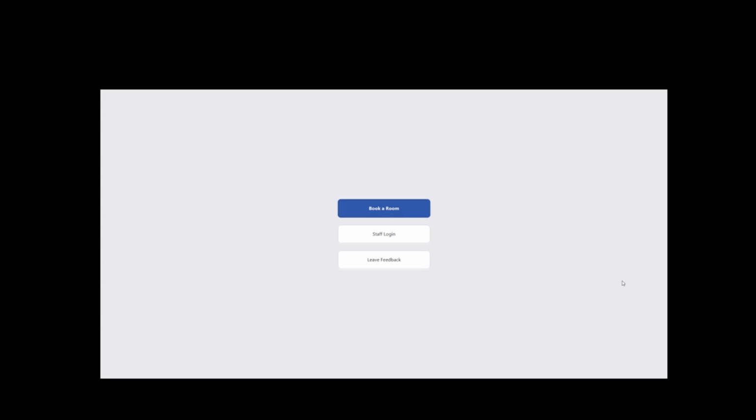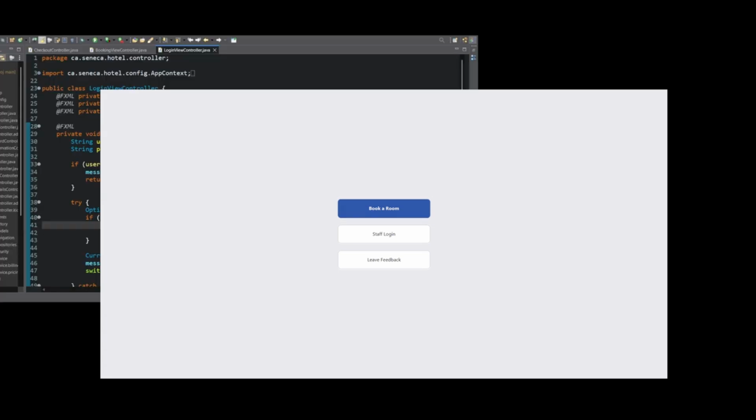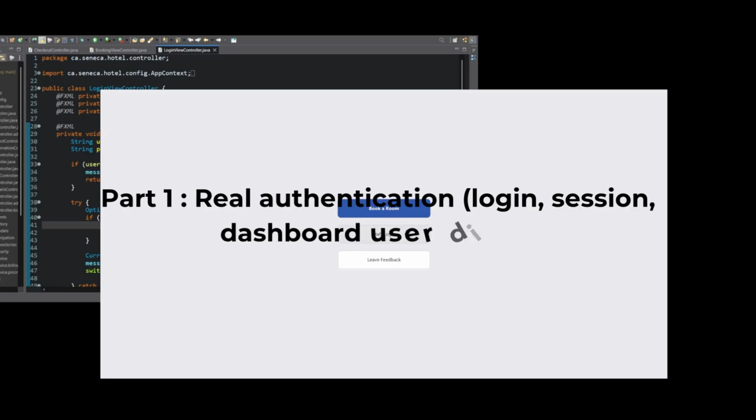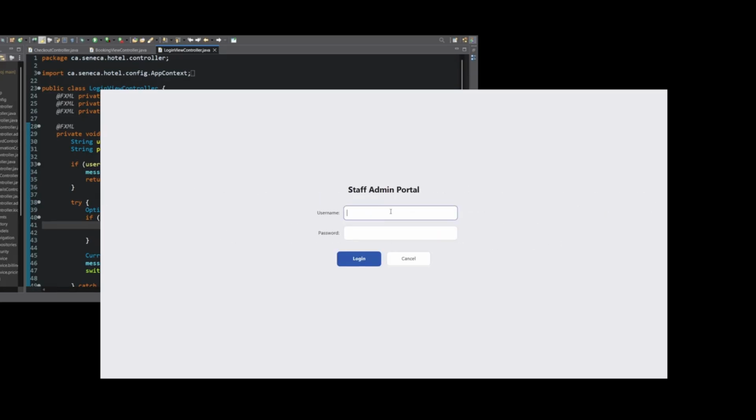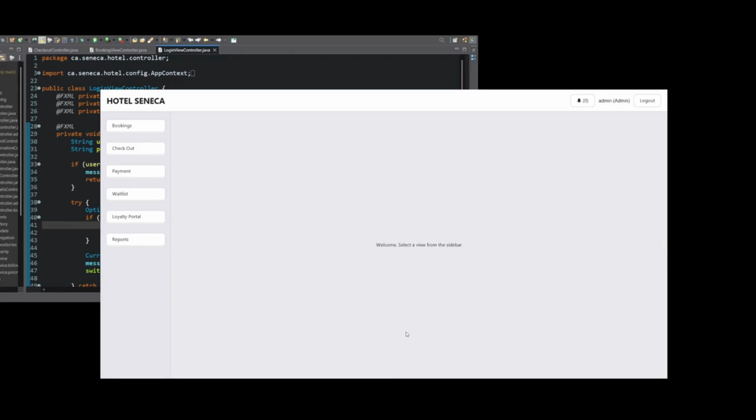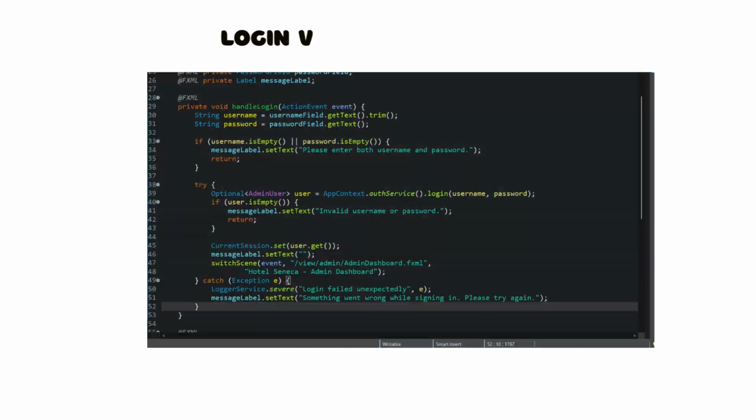injection. For this submission, we're going to talk about phase one, which is the login, and show that it actually works end to end. So first I'll show you the walkthrough of the login. We're going to put in the username and password. The password for admin is admin123, and then it's going to take us to the admin portal and give you admin authentication and authorization. So let's go through the code and show you how it works.